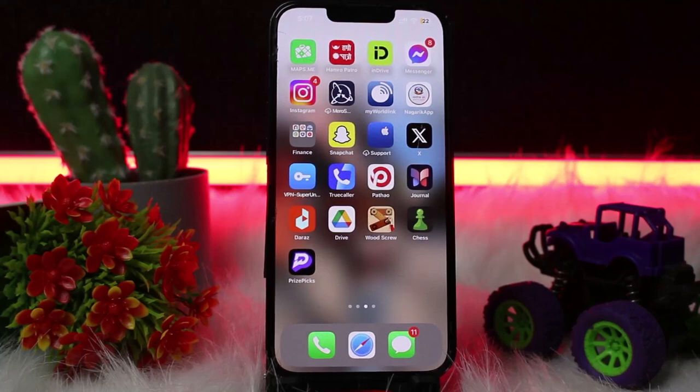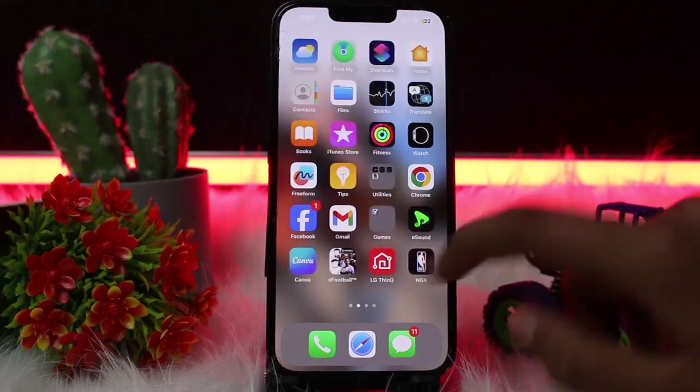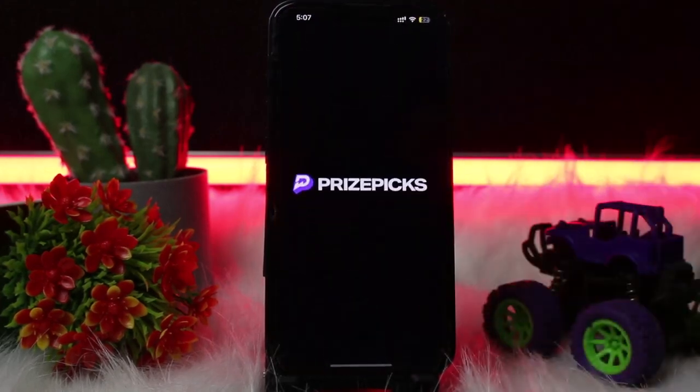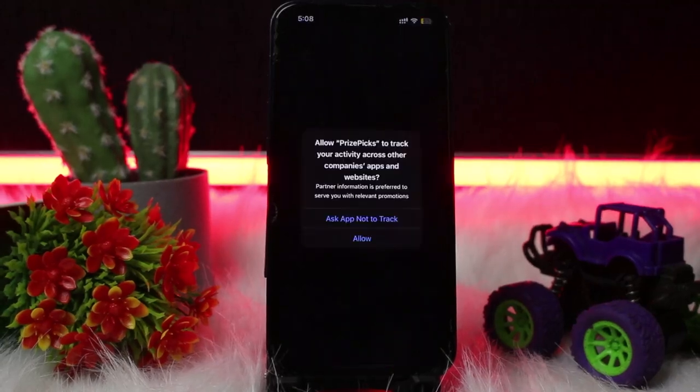And now to fix it, make sure that you are connected to a Wi-Fi. Now if you are connected to Wi-Fi, you need to simply install the PrizePicks app on your device. So if you have already installed that, then that's good. If you have not installed, you need to go on App Store and install it. So after that, to fix it, open PrizePicks and check if you are still facing the problem. Now I'll just open it and show it to you.